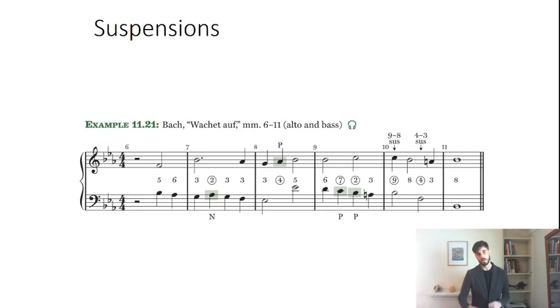So we get this, we call it a suspension, where a note is suspended briefly, and then there is a resolution of that note which has been suspended. So the C is suspended against the B flat, and then falls to resolve to the octave. And then we have another one, so the B is then suspended and becomes a fourth, which resolves to a third.